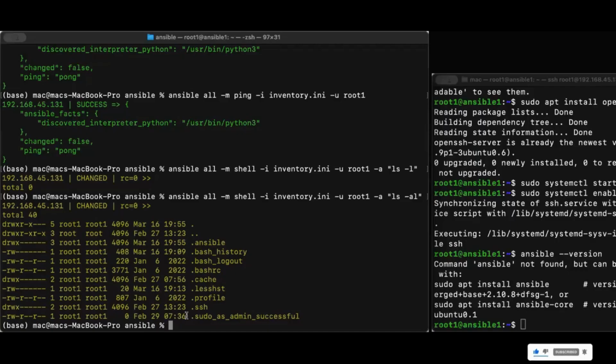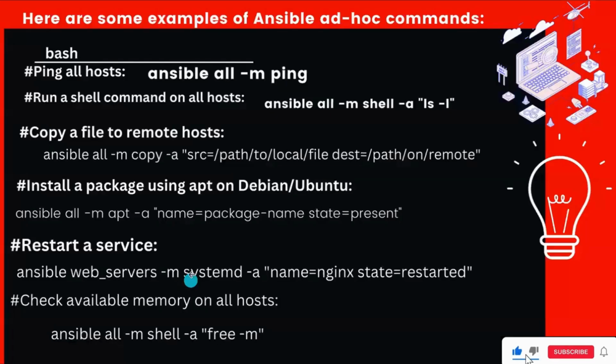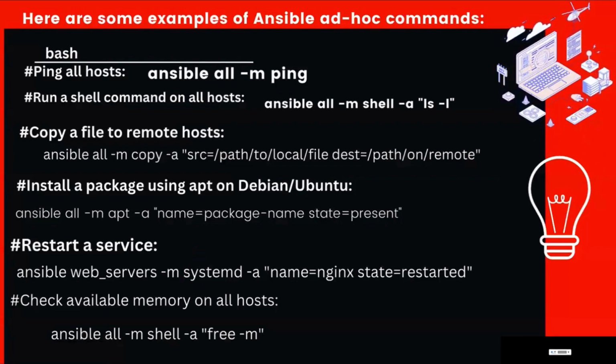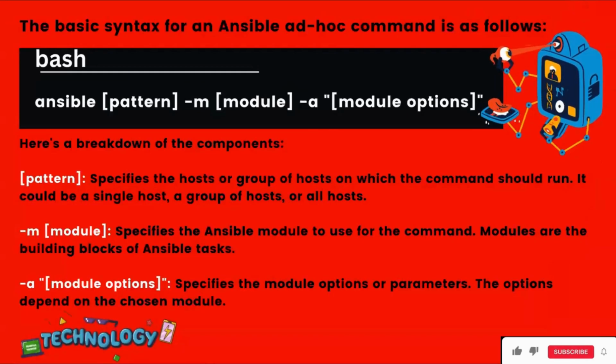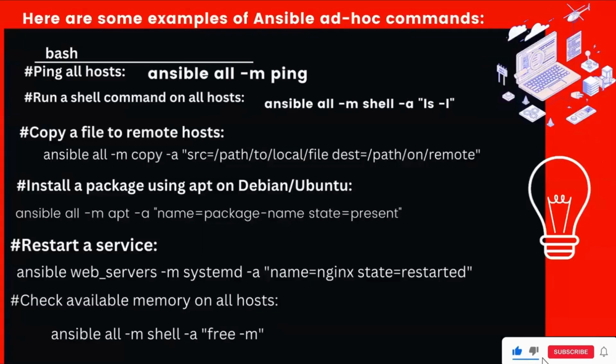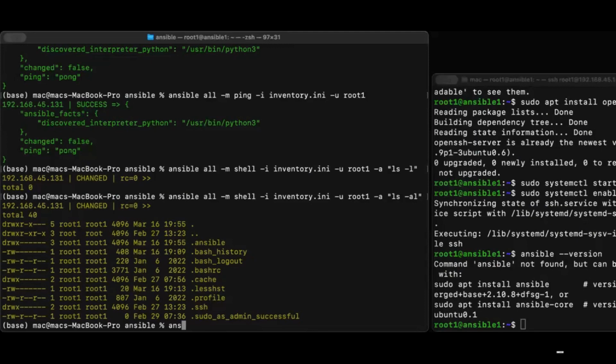So I'm going to run an ad-hoc command: ansible all -m. The -m is a module. Which module am I going to use? apt, because I'm using an Ubuntu machine here.